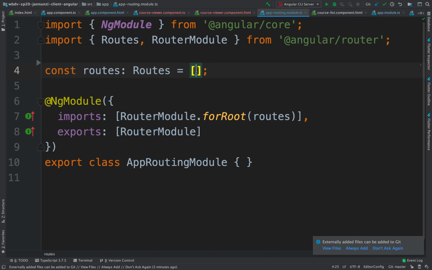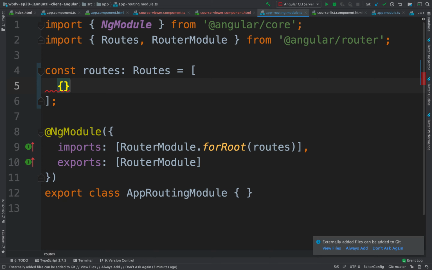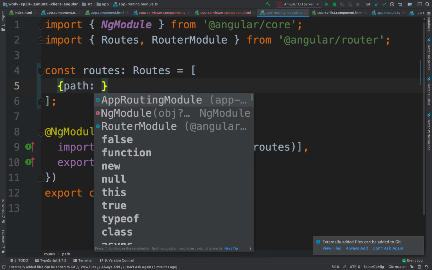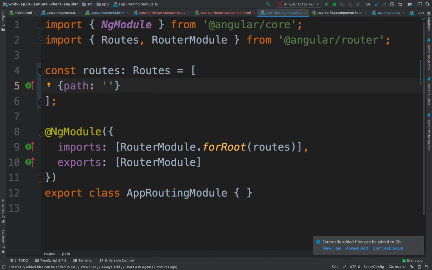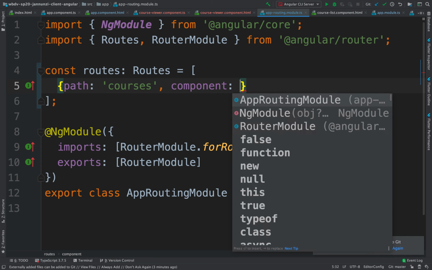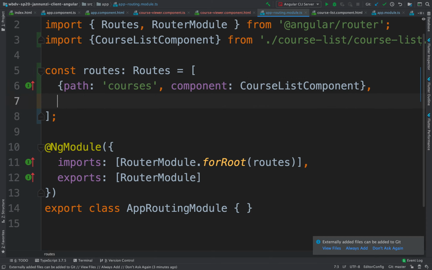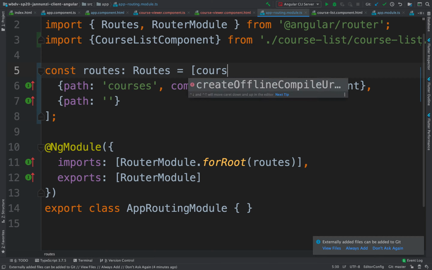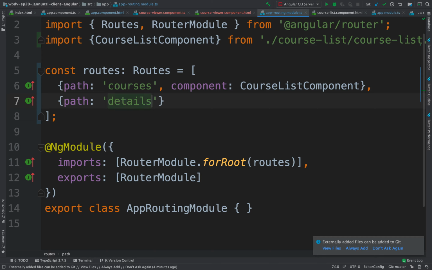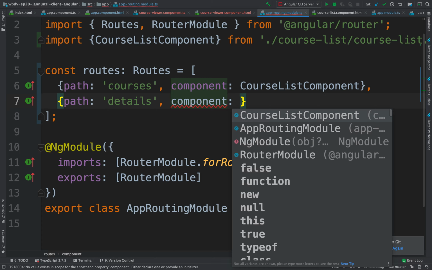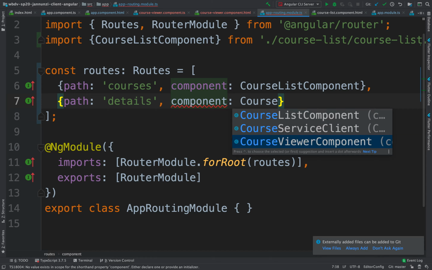So for instance, what we could do here is that in this array we can define several routes. We can say that if you see the following in the URL, right? Well, this might be courses, then without the slash. If you see this URL pattern, then if you see courses, then we would like to render the following component. We can say that we would like to render the course list component. If instead you see details, then the component might be that you render the course viewer component instead.